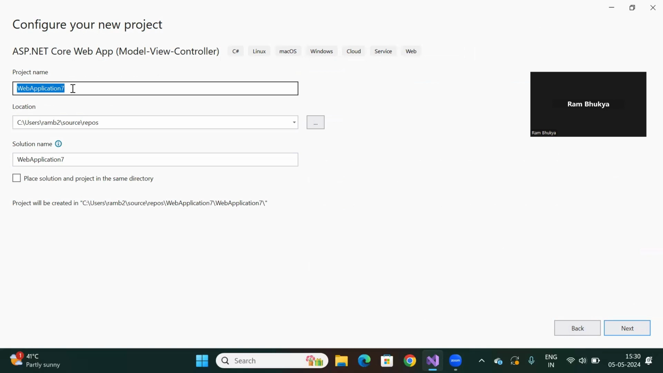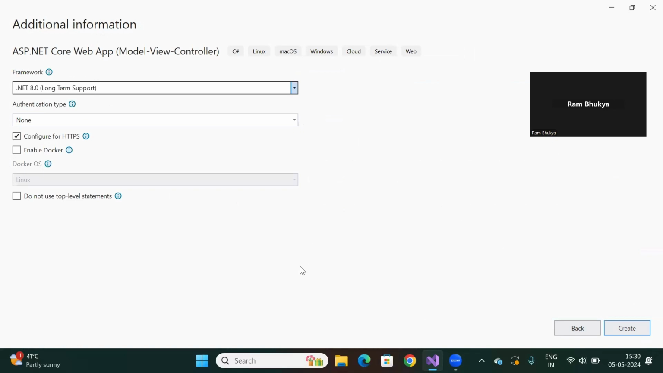We can give some project name here. I'll give it as Employer Web Application. It is going to get saved in some location like C user, or if you want to change it, you can change it. After that, you can click on the Next button. Here we have the framework, I think .NET 8.4. Visual Studio 2022 is the latest version of this one.